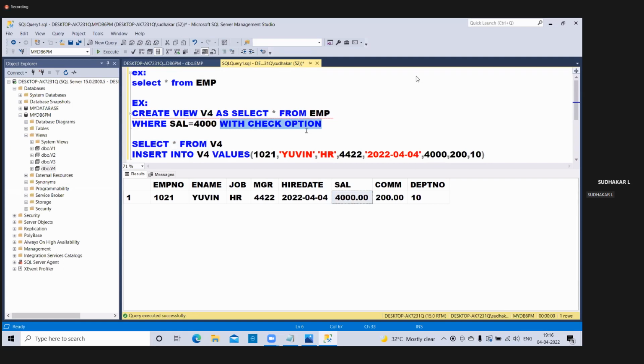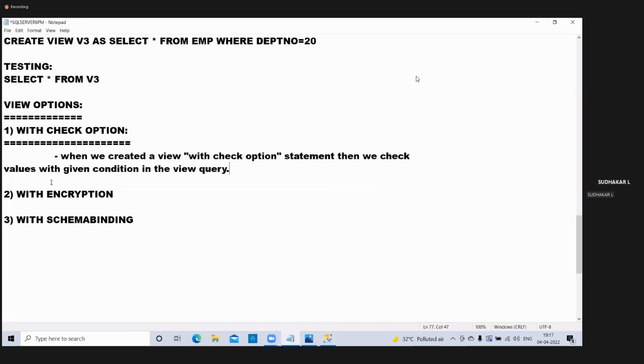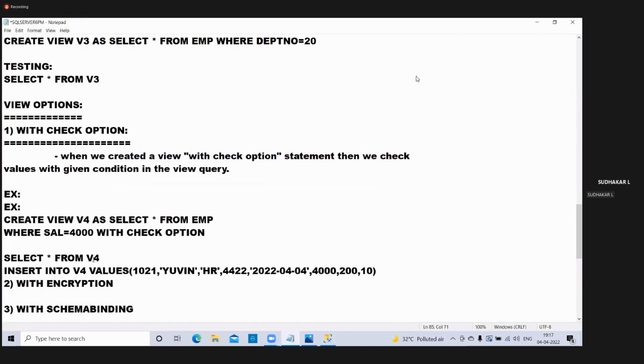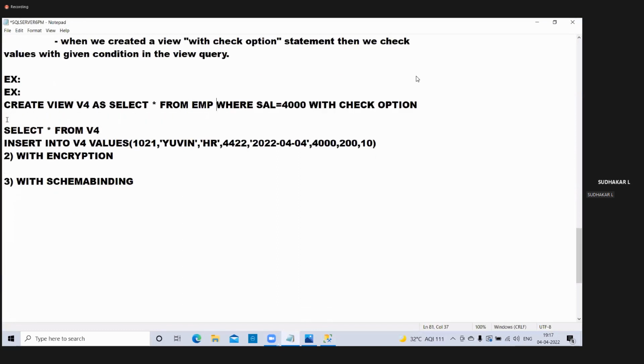So this is the advantage of the with check option statement. What does it mean? Whenever you create a view with some condition at the time of view creation, the view will check your data on that conditional basis. Whatever data you insert will be checked with your condition. If it is true, it is accepted. If it is not true, it is not accepted. Understand now? So this is what we call the with check option advantage. With check option checks your values.